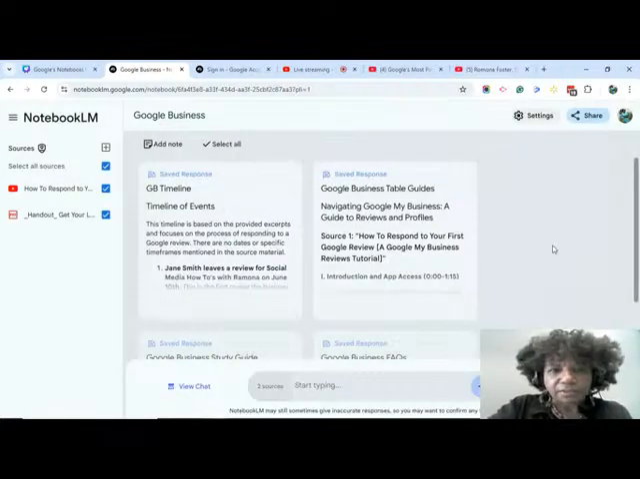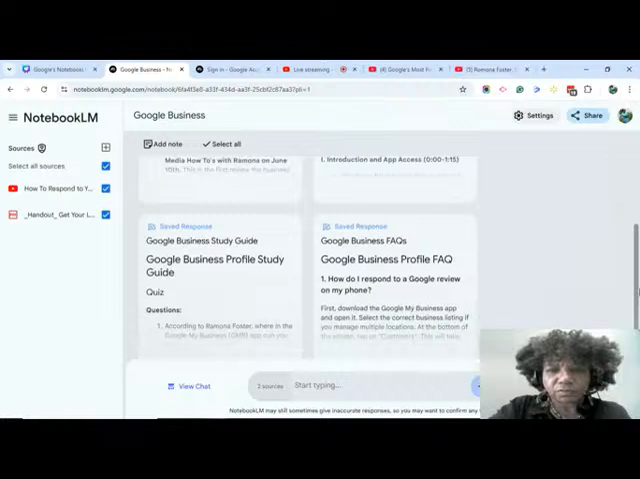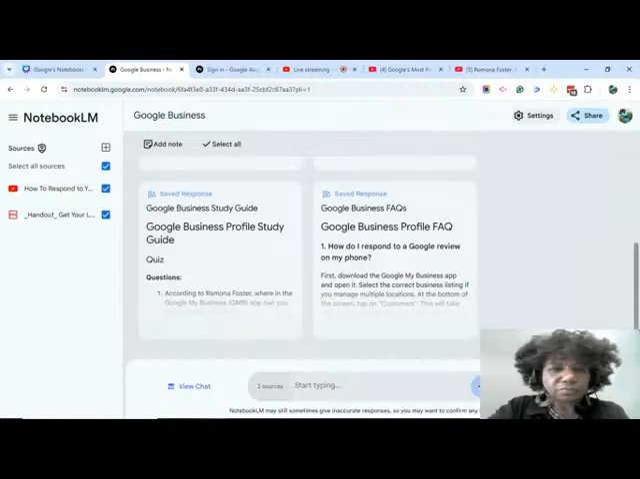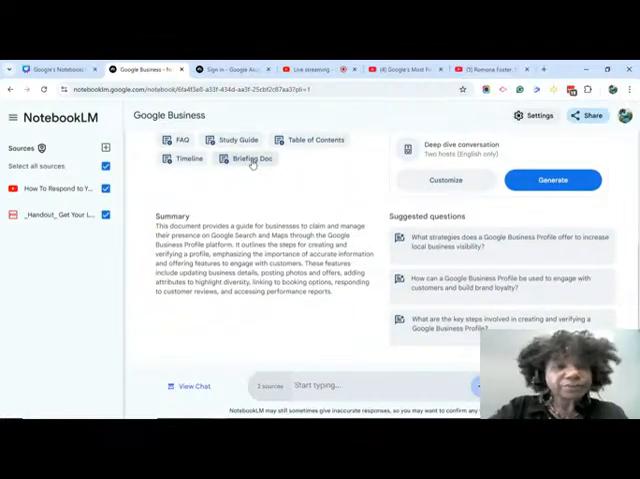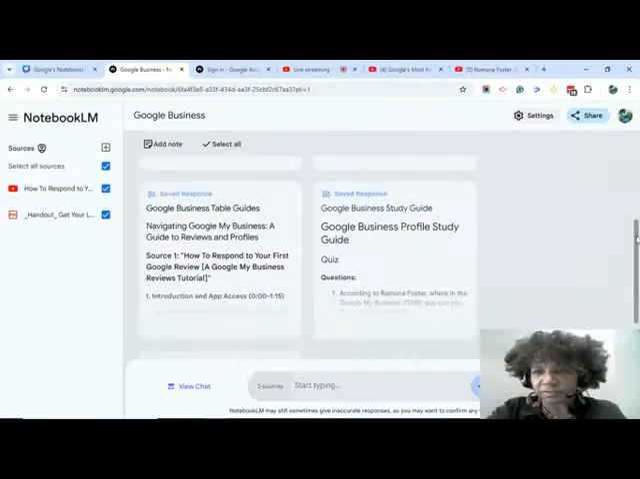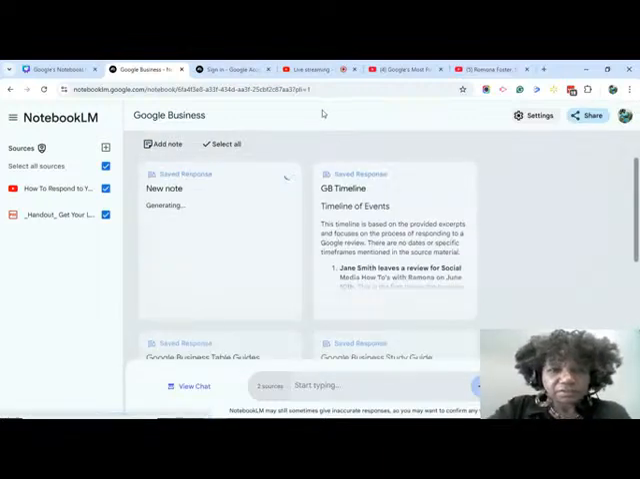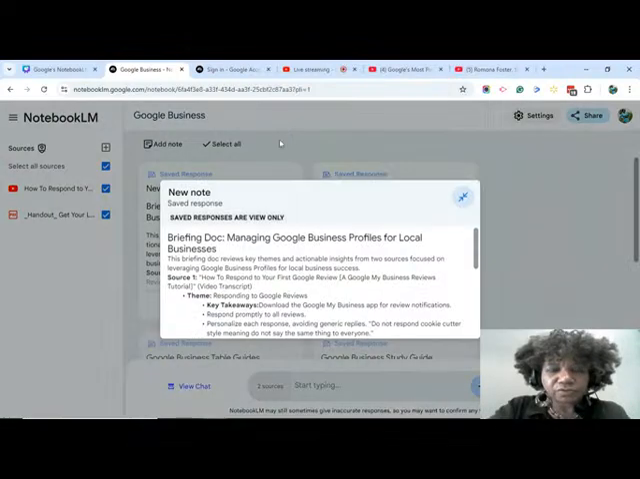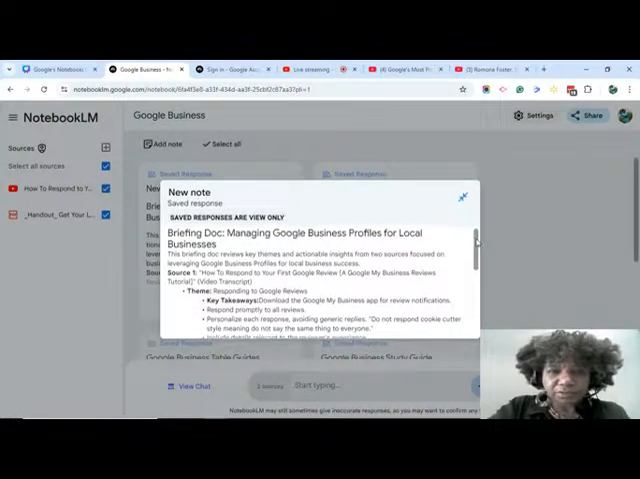And then, so now I have what? 1, 2, 3, 4 notes. I'm going to go back to Notebook Guide, and I'm going to click on a briefing document. Let's see what this briefing document looks like that it generates. So here we go. Just from those two little pieces of content. So here's the briefing document.